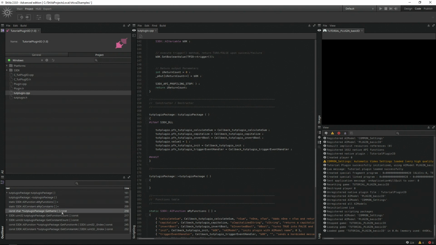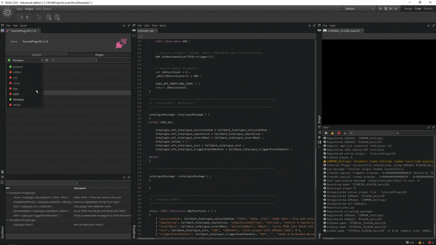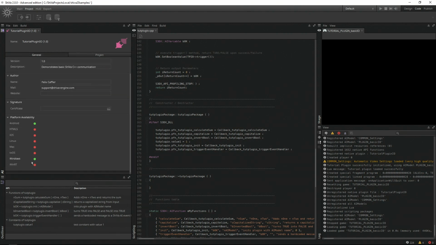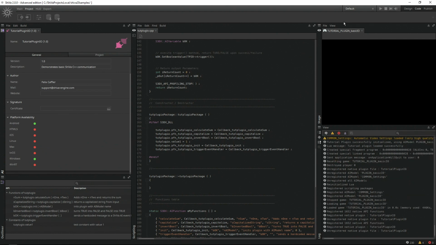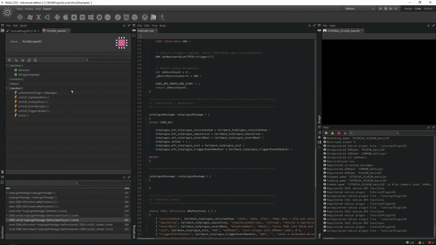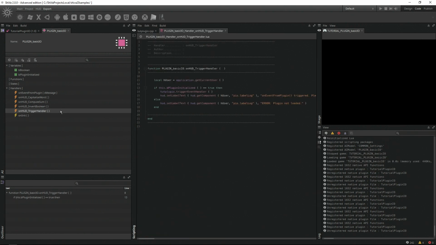When you are done editing, you can compile the plugin for supported platforms directly from ShiVa. Just select the target platform and then click the small gear button. Successfully compiled plugins will be shown with a green indicator. After compilation, the plugin API will become available in your Lua scripts, complete with syntax highlighting.